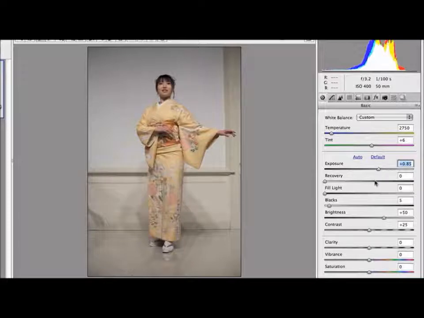The recovery tool is what I like to refer to as a sometimes tool. This is what you use to recover blown highlights, and in this image we don't have any, so we're going to leave it at 0. In an upcoming lesson I'll show you precisely how to use recovery. We skip fill light temporarily and move right to blacks.